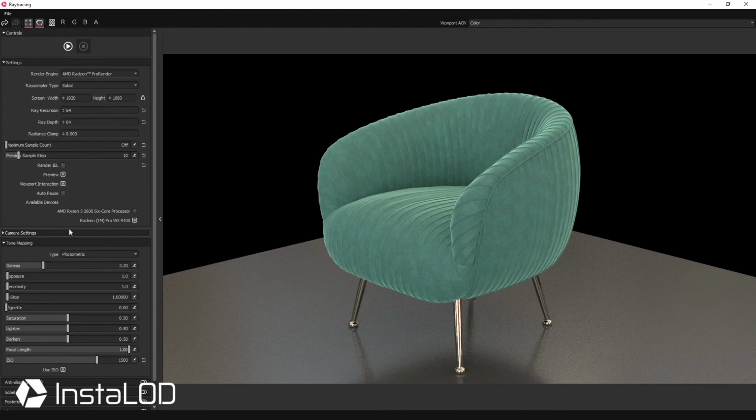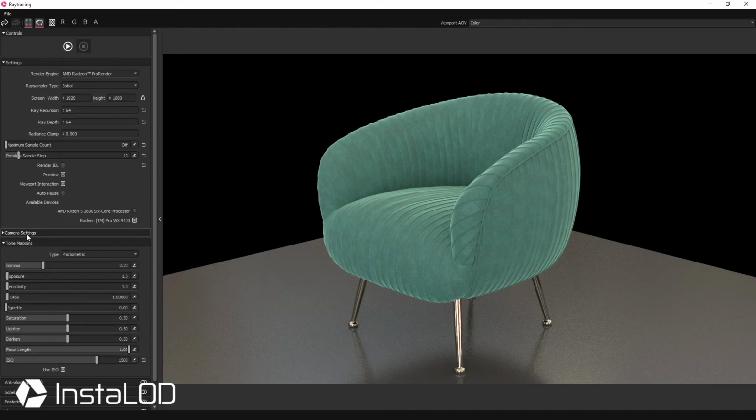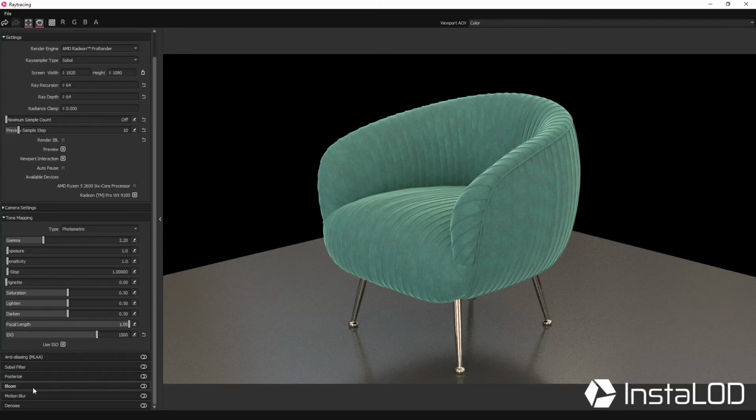Then we can decide what hardware we want to use for rendering. We can mix and match available CPUs and GPUs as long as they are supported by Radeon ProRender. I will only be using the GPU this time around. In the camera settings, we can decide what camera to render and add effects like depth of field. The tone mapping allows you to add some additional tweaks, like add a vignette or change the exposure of the image. Post-processing filters like bloom or motion blur are also available for further enhancement of your images.